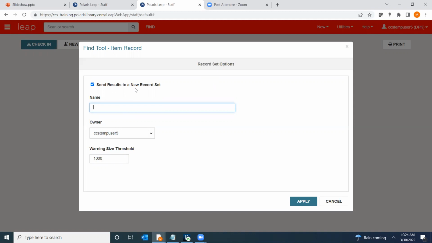Now, just like when setting up a record set from scratch, you'll need to give the record set a name. Let me just do that real fast. Let's say missing items. And then, as always, set the record set level.